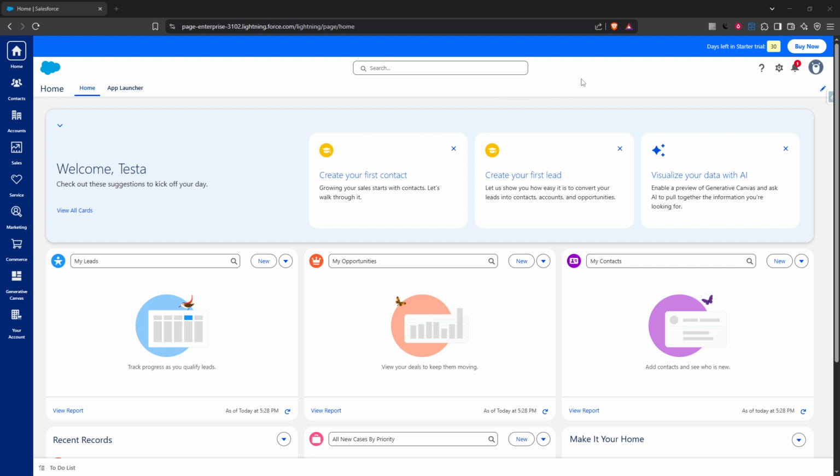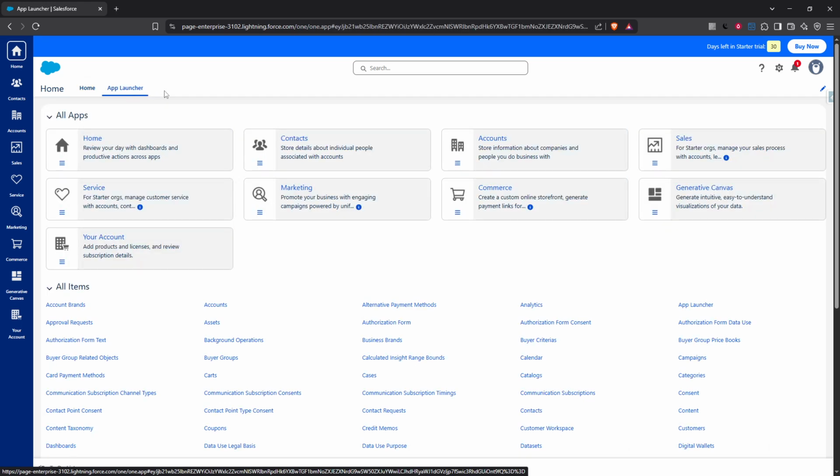First things first, you'll need to log into your Salesforce account. Make sure you have your credentials handy, as you'll need them to access your dashboard. Once you're logged in, head over to the app launcher. It's usually found in the upper left hand corner, represented by a grid of dots. This is your key to accessing the various apps available within Salesforce.